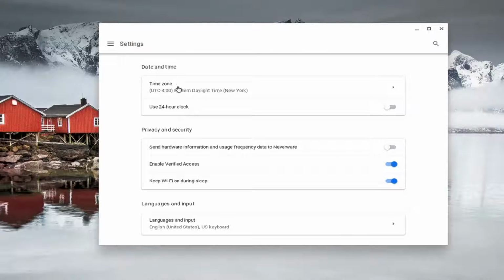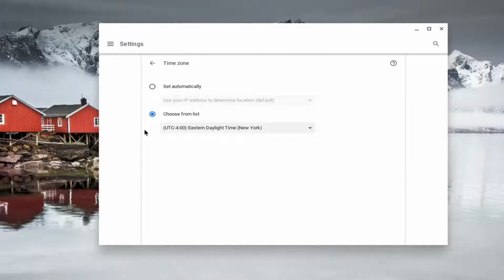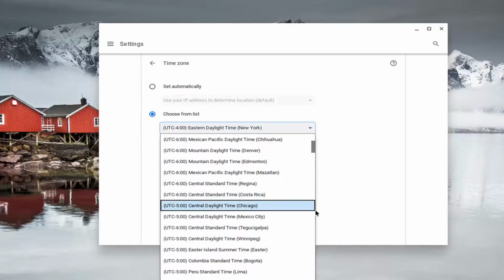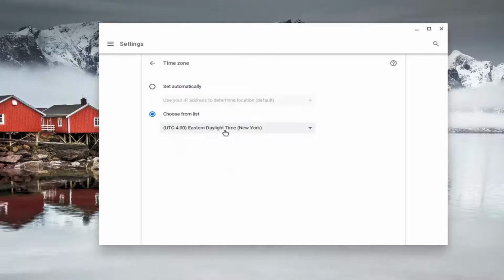Where it says time zone, click inside of here. And now you can set it automatically, so use your IP address to determine location, or you could also search from a list here and just set it to whatever your default selection is. And then once you're connected to the internet, it should automatically sync back up.